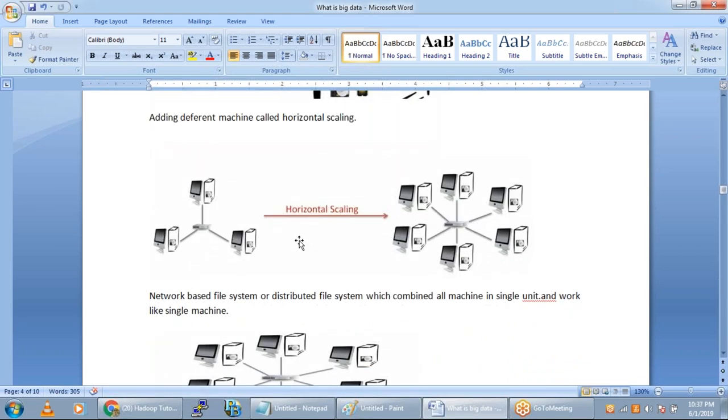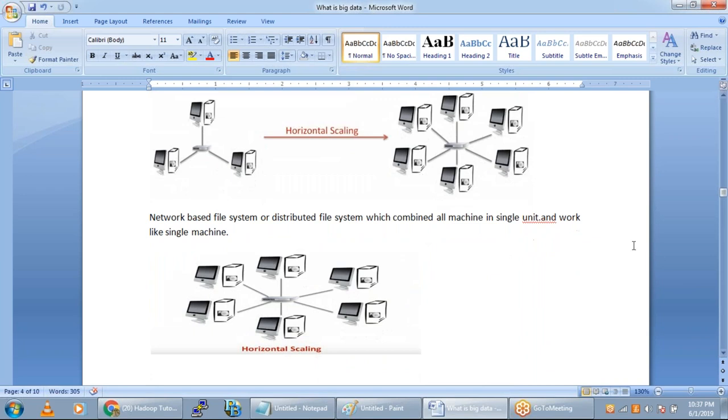Horizontal scaling is possible only in a network-based system or distributed file system which combines all machines in a single unit. This is the exact definition of distributed.